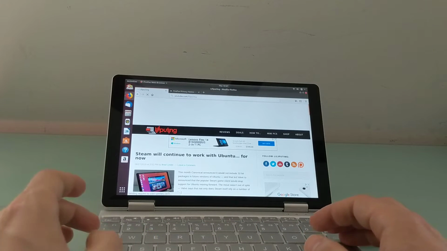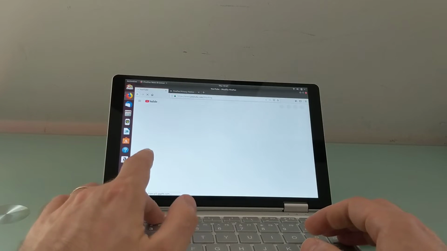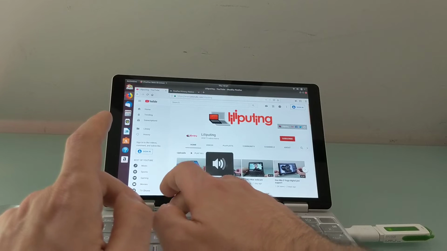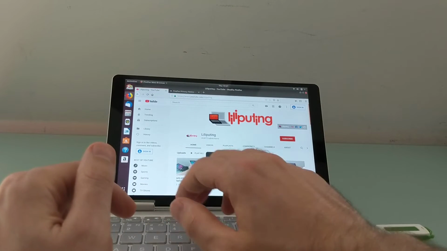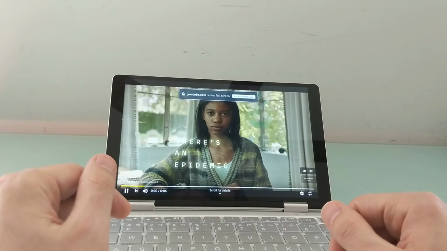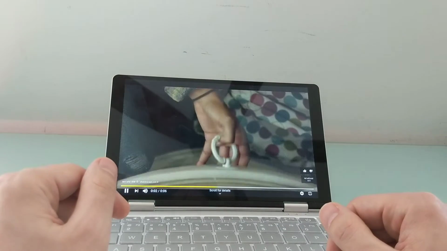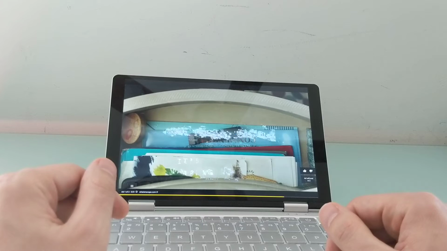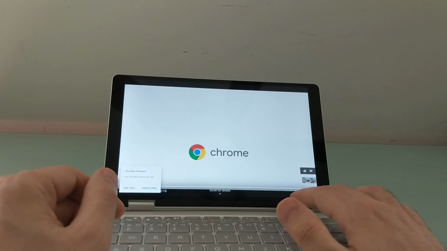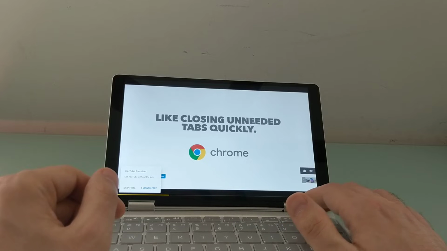And find a video so that I can demonstrate audio and video seem to work just fine. Screen brightness controls are working, as are volume controls. And let's play a video. Okay, it's playing two videos. It doesn't usually do that, but here we go.